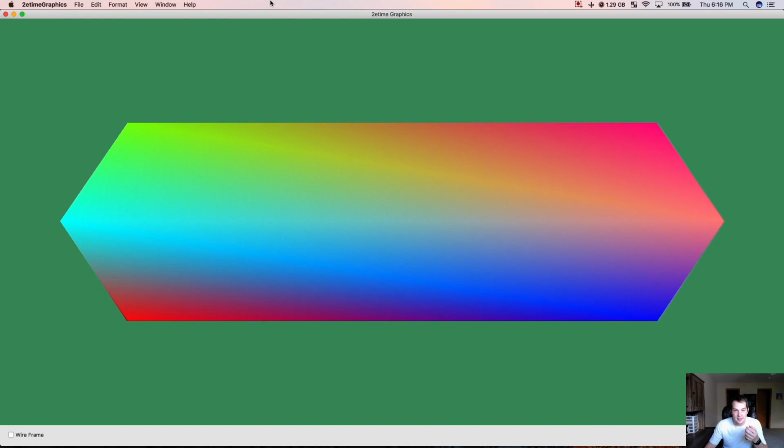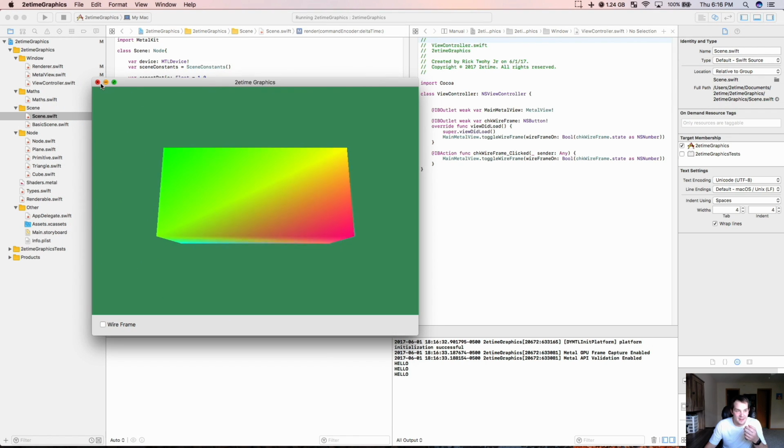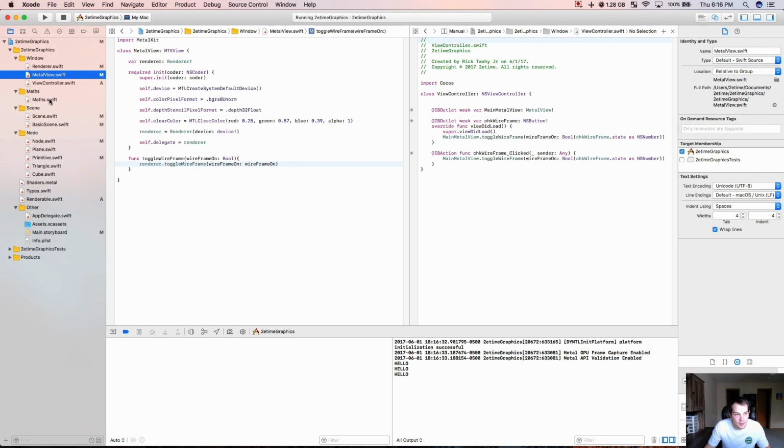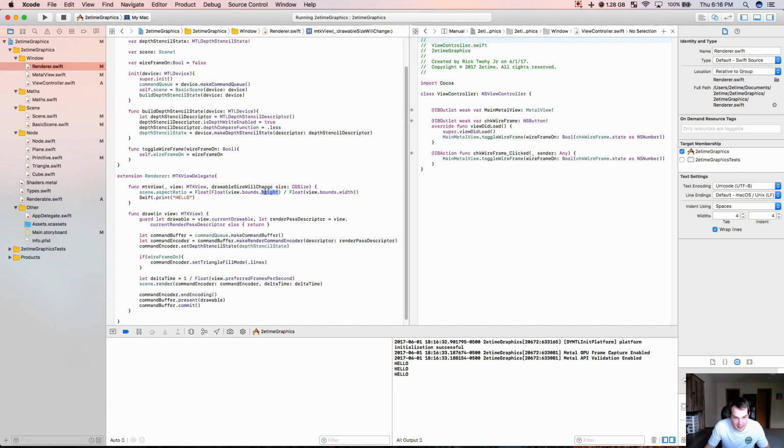Yeah, so now it's working, but I totally have it inverted. Thought so. I thought so. Let's go back to our renderer class and invert these guys. So width, I knew it.